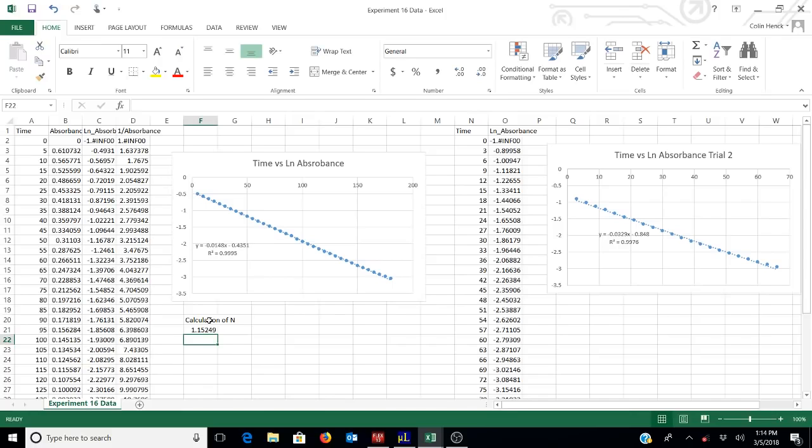Round it down to 1, right? It's very close to 1. It's only 0.15 off. So if we just use 1 as our number, we find that our reaction order is 1 with respect to bleach.